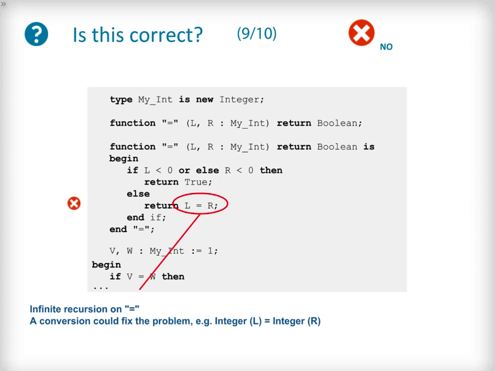There are various ways to overcome those difficulties. In this very case, since I'm working on an integer type, I could just convert those two values to integer and use the integer comparison.